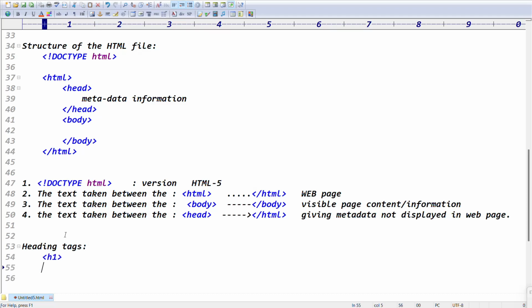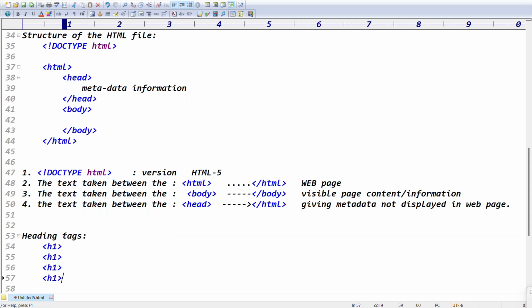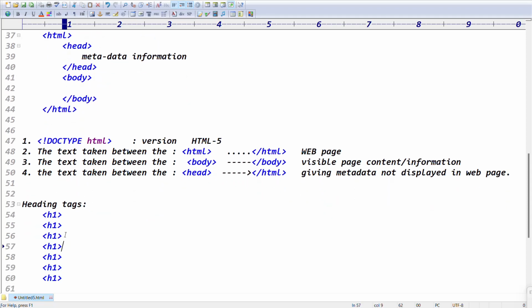Heading tags, basically we have H1, H2, H3, H4, H5, and H6. Guys, H1 means higher level, H2 is a bit lower, and H3 is smaller. So the size reduces. H1 is the biggest one, H3 is smaller, H5 is smaller still, and H6 is the smallest. Like that, heading tags, guys.